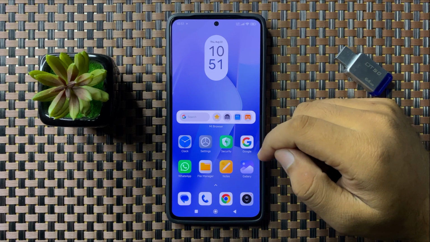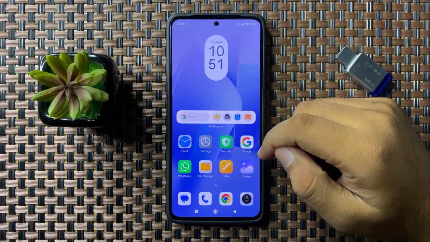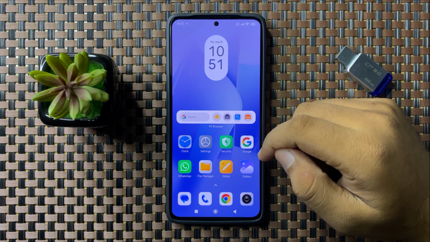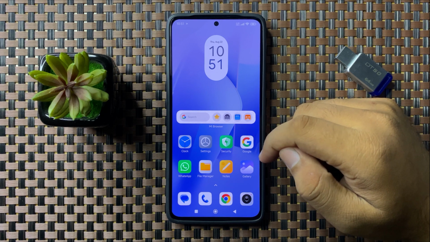In this video I will show you how to fix the camera crashing issue on your Xiaomi POCO phone.